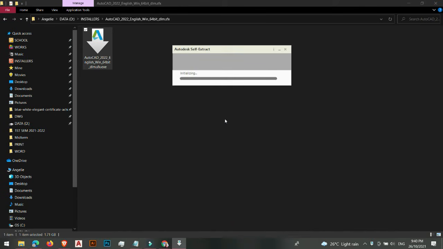And now it is self-extracting. We're gonna wait a couple minutes for this one. Alright, now it's turning on the background. It's actually almost a 4 gig. Waiting.